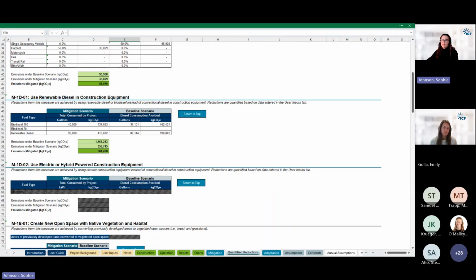In this example, the mitigation scenario uses the renewable diesel consumption that I've input on the user inputs tab and compares to a baseline scenario, which assumes that all fuel consumed is diesel. Emissions mitigated under this measure quantified the avoided diesel relative to what I entered on the user inputs tab. So in this case, 904,498 kilograms of CO2 equivalent are mitigated for this measure.